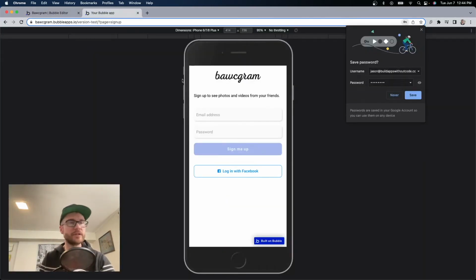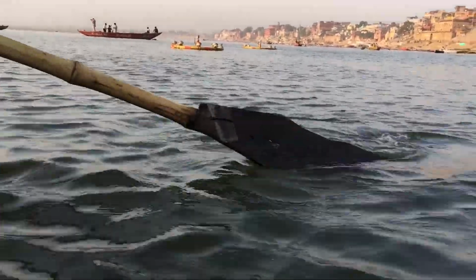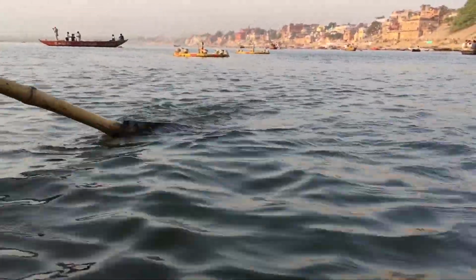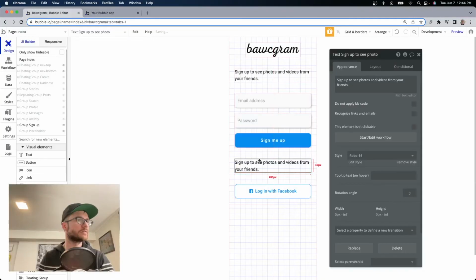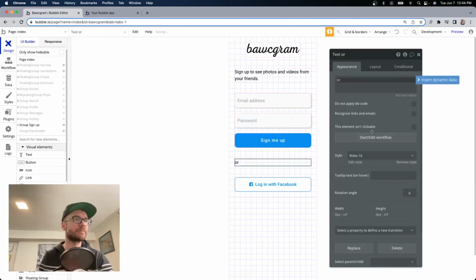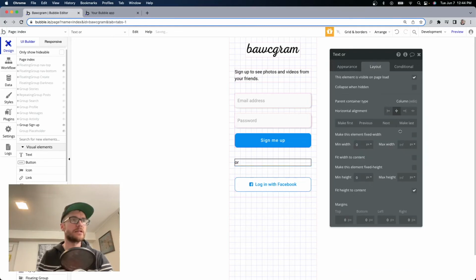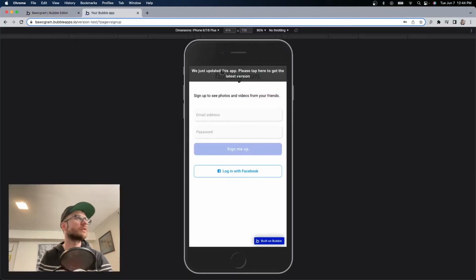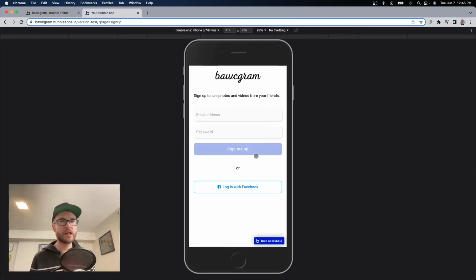Looking good. I want to put a little "or" text in there. So I copied and pasted, and we're just going to say "or," and center, fit with the content. There we go. Sign me up or log in with Facebook.